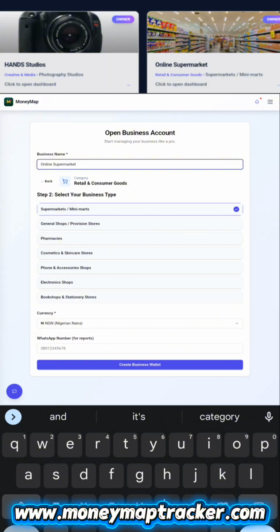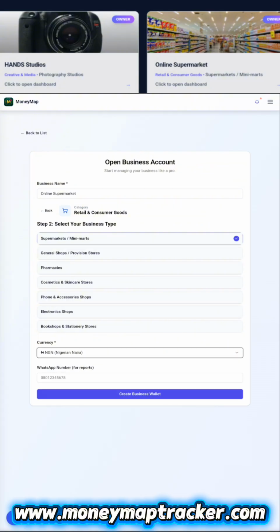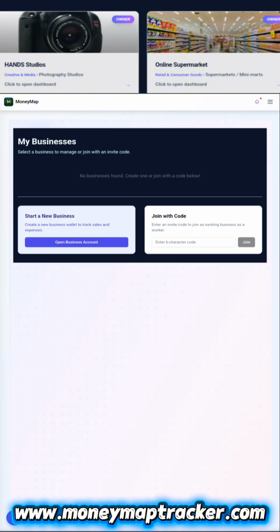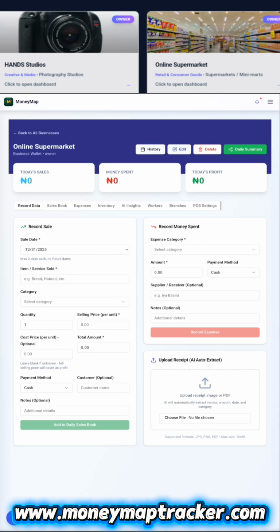You can select the currency that you are operating with, naira if it is Nigeria, or dollars if you're outside Nigeria. Whichever one, you can just select the currency, and you can also put your phone number. This is to get WhatsApp summaries. You can get a daily WhatsApp summary, so you can just put your phone number there and click on create business wallet. Now you have created the business online supermarket, so you can click on it to open it up, and you can see today's sales. There's nothing because you've not recorded any sale yet.